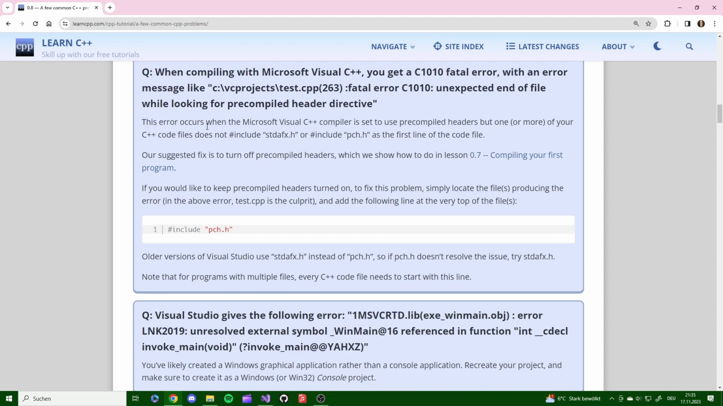This error occurs when the Microsoft Visual Studio compiler is set to use precompiled headers, but once more, your C++ code file does not include stdafx.h or include pch.h as the first line of the code file. Our suggested fix is to turn off the precompiled headers, which we show how to do in lesson 0.7, compiling your first program.